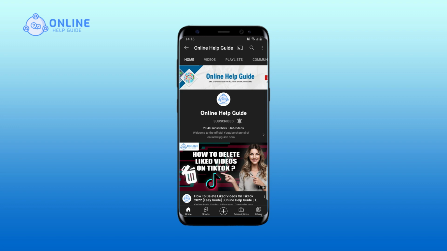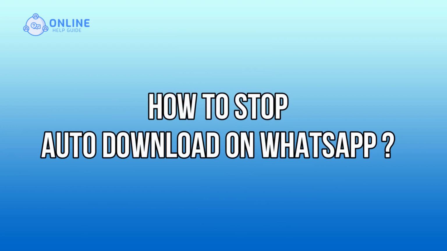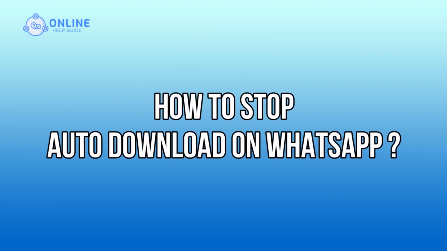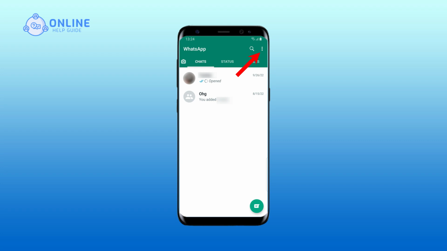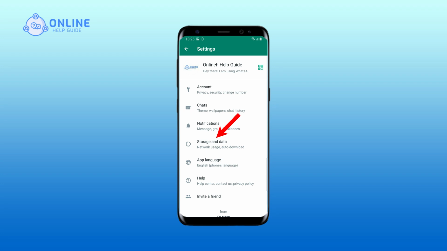Today in this video, I will be showing you how to stop auto download on WhatsApp. First, open the WhatsApp app on your phone. Now, tap on three dots from the top right corner. Go to Settings. Tap on the Storage and Data.